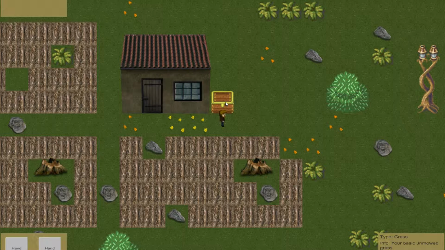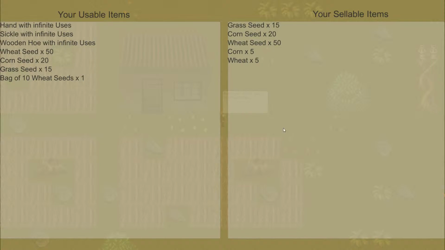So if I left click or right click, it doesn't matter right now because both sides of my mouse are representing a hand, so I can just left click this, open the chest with my hand, get whatever's in there, and found a bag of 10 wheat seeds. So what can I do? I can open my inventory with E to see what I have, like usable and sellable items.